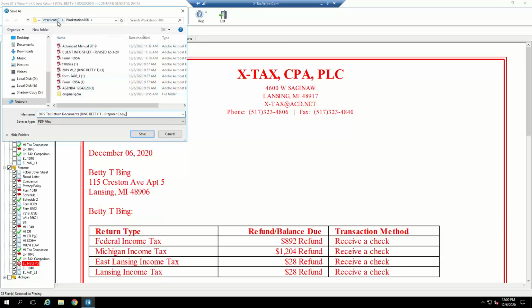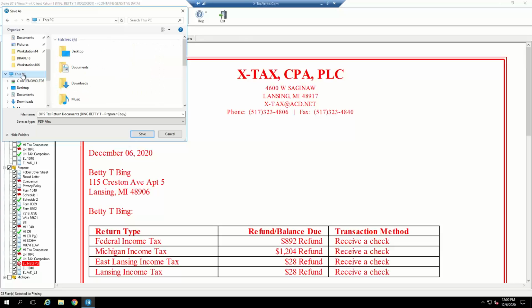Right now, we want it to go on the C drive of your computer, and everybody has their own folder. Right now mine's going to workstation 106. That's exactly where it's supposed to go. But let's just say it wasn't going there. What you need to do is click on This PC, and then scroll down and you're going to see a couple drives. In my case, I have a D drive.